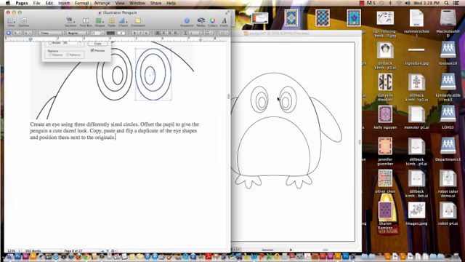If you don't group though, the eyes would turn into a cyclops, right? And the feet would be one foot and the wing would be through here in the center.